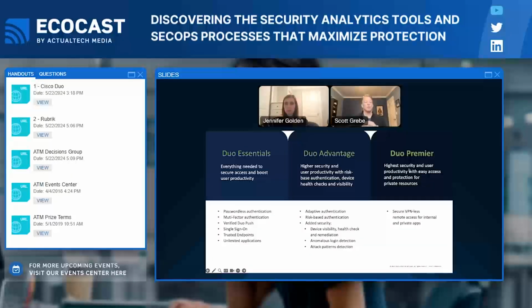We've got features ranging from multi-factor authentication to passwordless authentication. You heard Jen talk about verified Duo push. I talked a little bit about single sign-on, and trusted endpoints as well. And we do this across an unlimited number of applications. A lot of times people think, well, maybe it only works with certain applications, maybe Microsoft applications, because that's what we use as our productivity suite. No, it includes homegrown applications and custom applications as well.